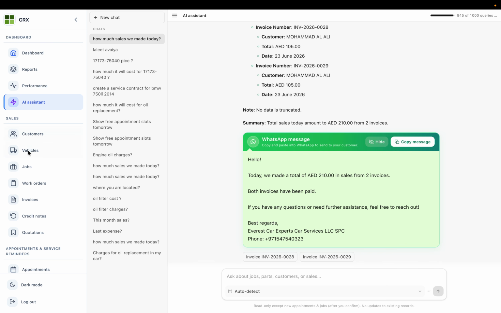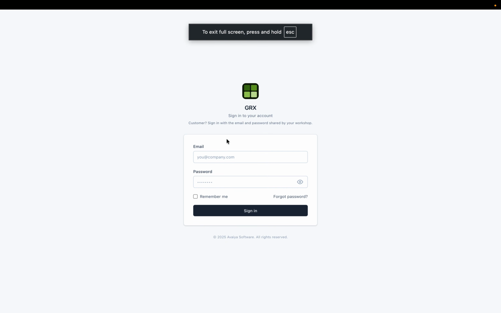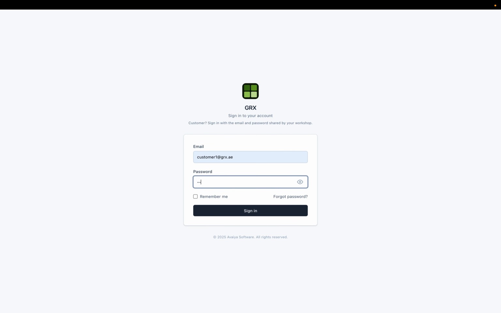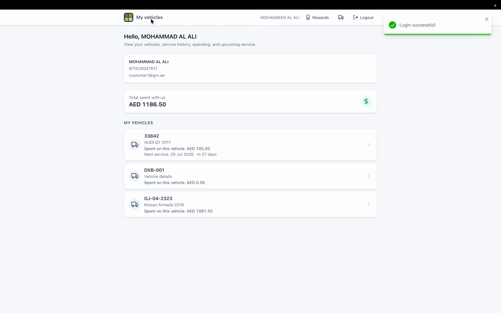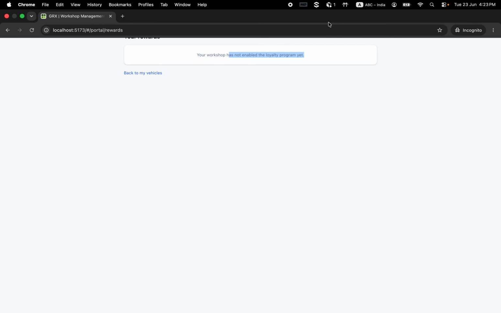And we have customer login as well, but it's also an additional feature. So if I just go to a new window, assume we are logged in as a customer. Once you share your credentials with the customer, it will show like this: total spend, and all of that. Now there is a reward feature as well, which you can configure, but since the loyalty program is not configured, it's not showing.